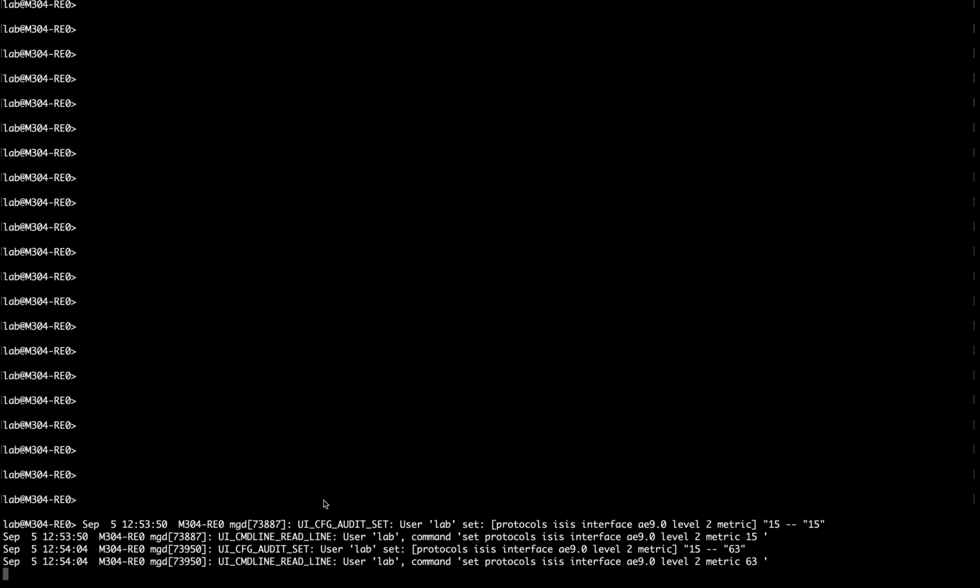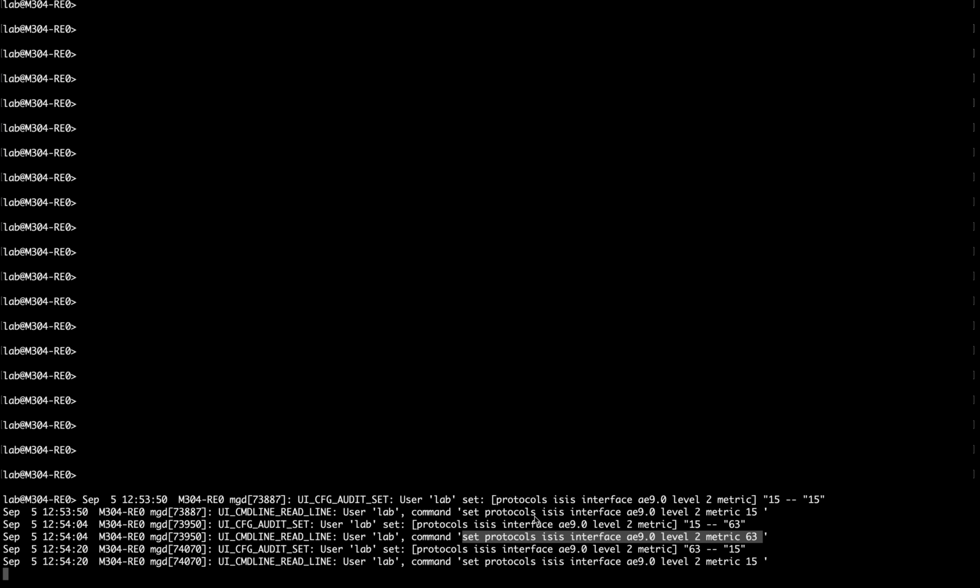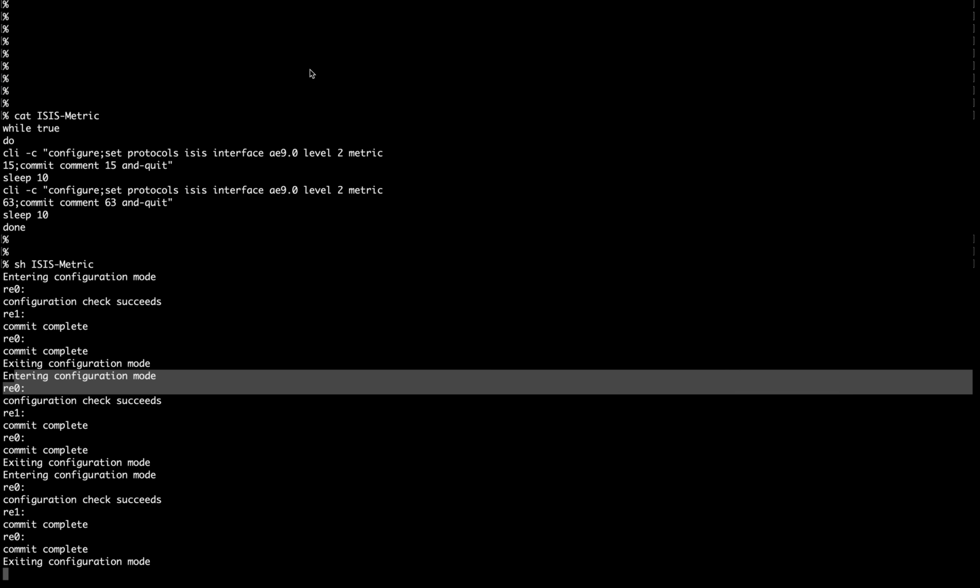metrics. Now, in terms of the changes, I've also performed a monitor start messages matching for set action. As you can see, it's clearly telling me that the command is setting the metric to 15, the metric is set to 16. So this is a simple way of constantly doing changes to the configs.